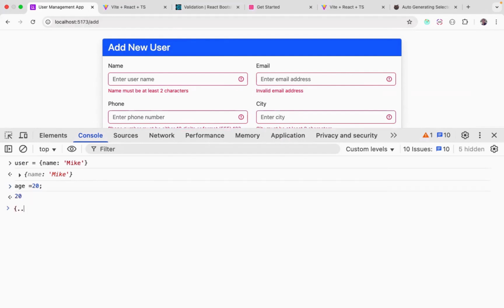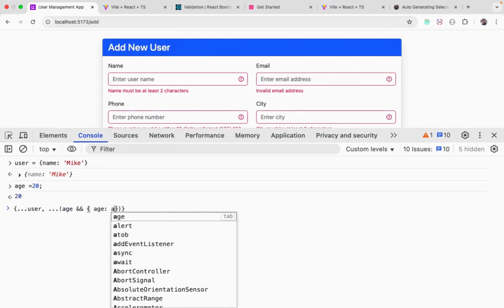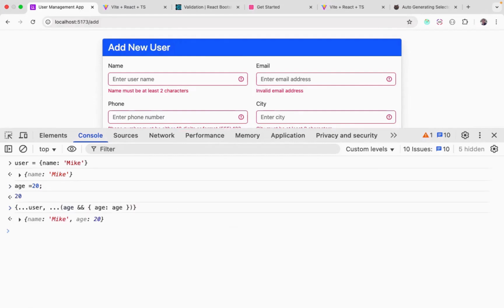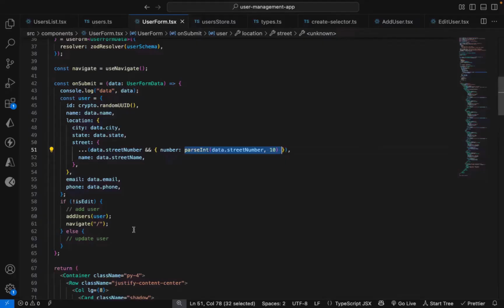What I can do is spread out user, and spread out age if age exists. Let me close this properly. If it exists, I will add the age property whose value will come from age. If I enter, you can see age is getting added. But if age does not exist, let's say age is empty or undefined, and I try this, you can see age does not exist. So that's how we can conditionally add any property.